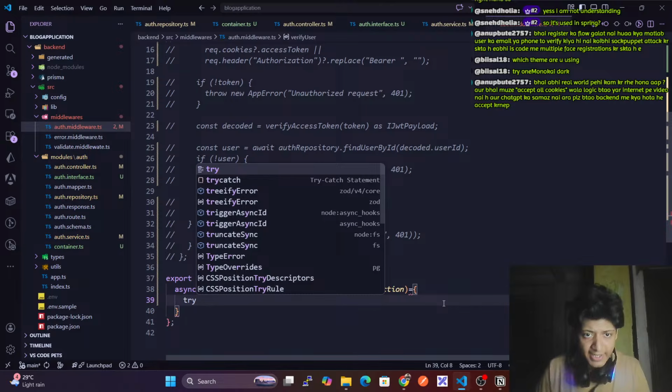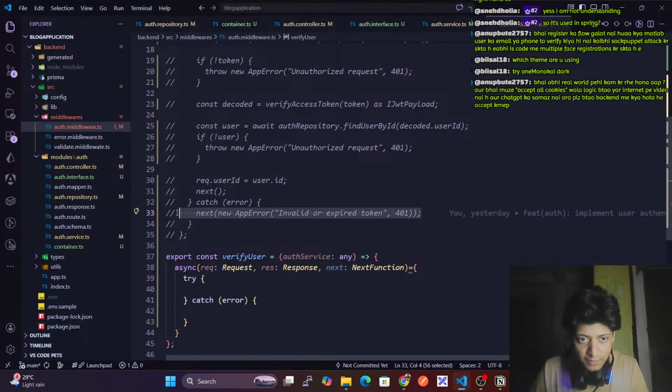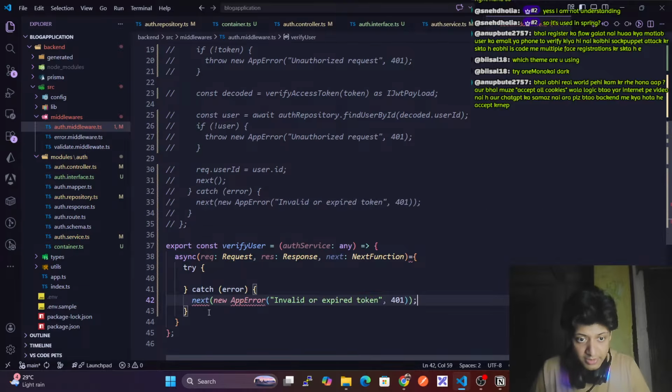Now here we'll have try catch, so we have try catch here and we can just copy this part, this one, you can paste it here, and next app error.